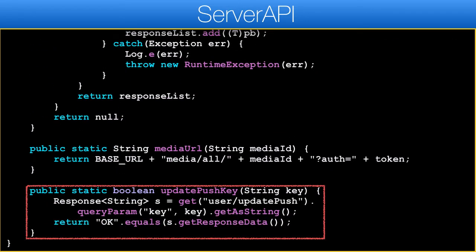Next, we need to map the update push key method. This is just a simple call with one argument. We return a Boolean value to indicate that the call worked. That's it.